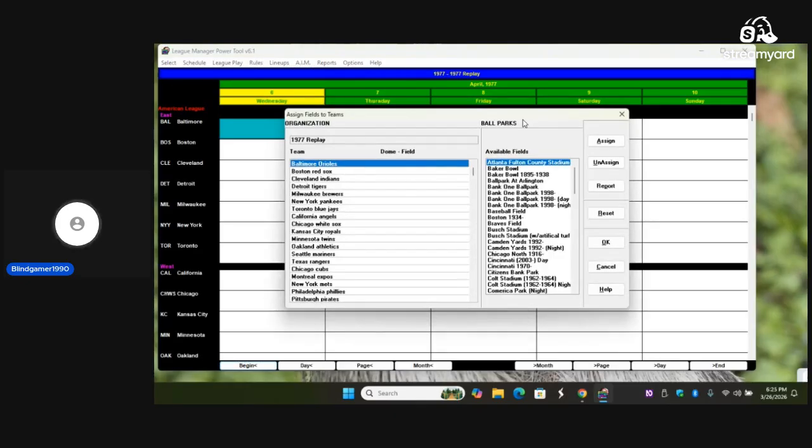We got Baltimore Orioles, Boston Red Sox, Cleveland Indians, Detroit Tigers, Milwaukee Brewers, New York Yankees, Toronto Blue Jays, California Angels, Chicago White Sox, Royals, Twins, Athletics, Mariners, Rangers. Then you got the Cubs, Expos, Mets, Phillies, Pirates, Cardinals, Braves, Reds, the Astros, Dodgers, the Padres, and the Giants. Now, if you tab down, here's the list of all the ballparks I have that are installed.